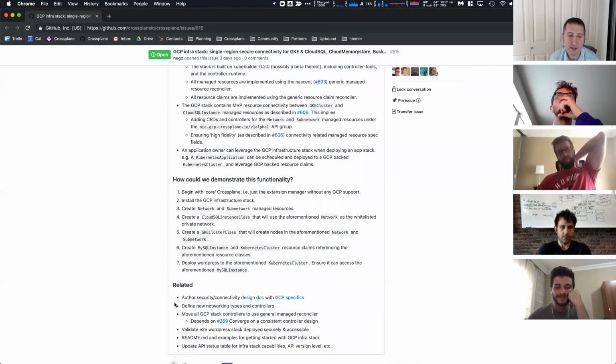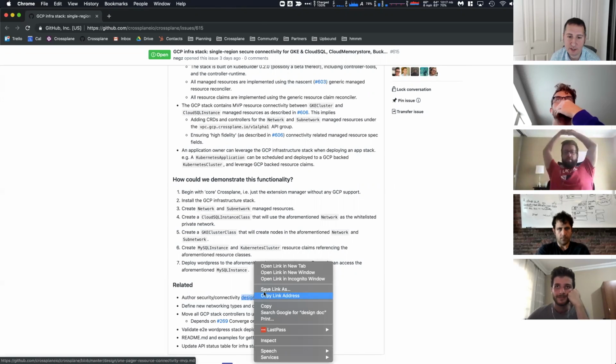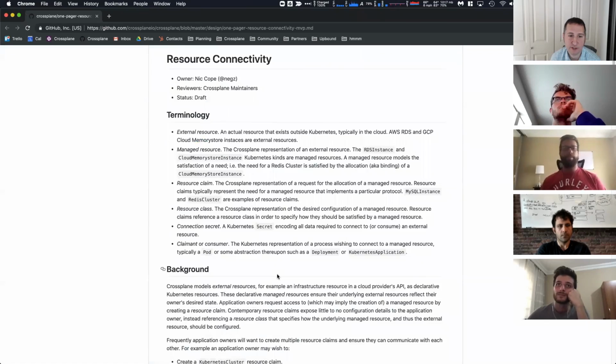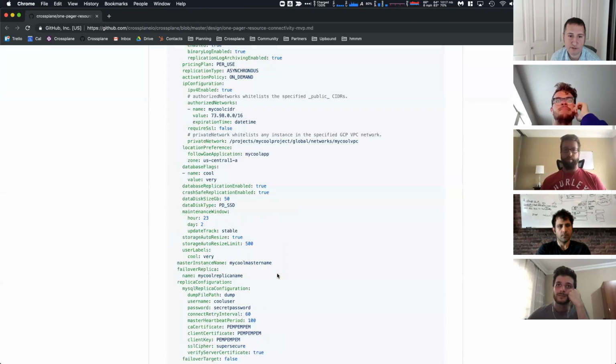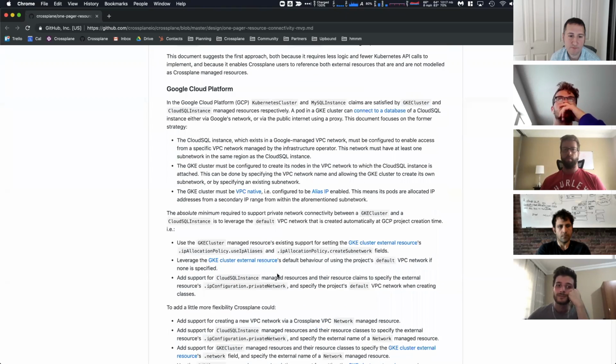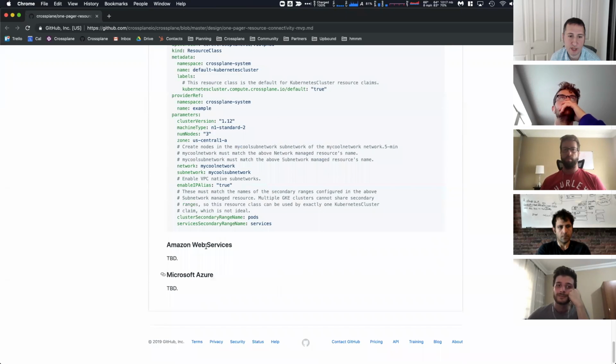So we have the related items down below. There's the design doc that Nick put together, which we can pop open briefly. There's a section in here after the general stuff for GCP, and then down below there are sections for AWS and Azure that are left to be done.